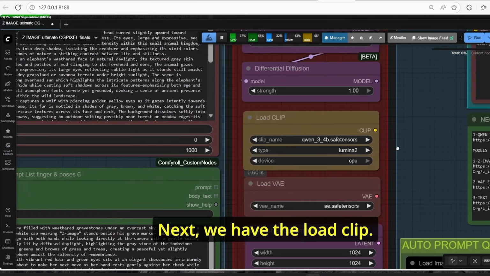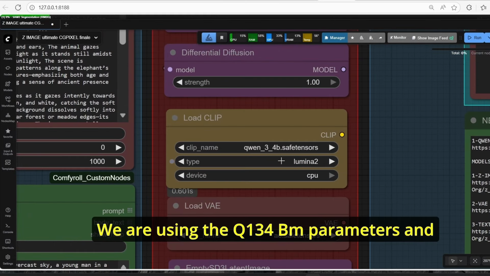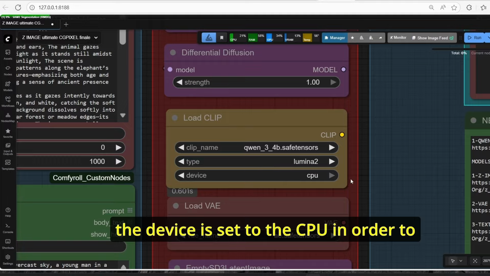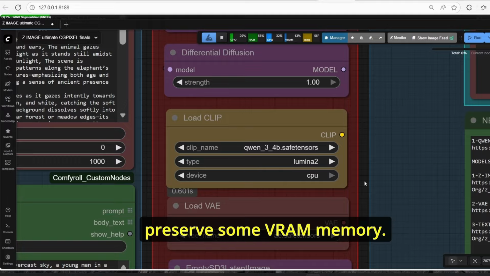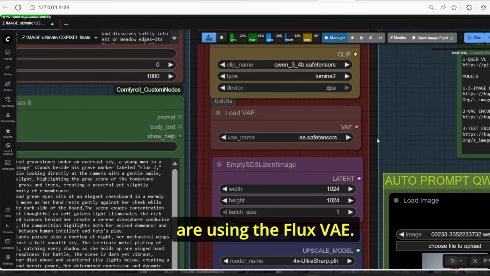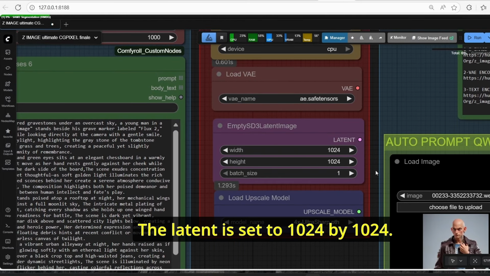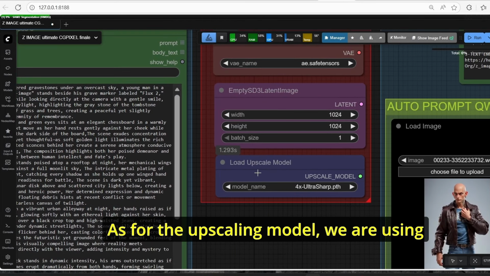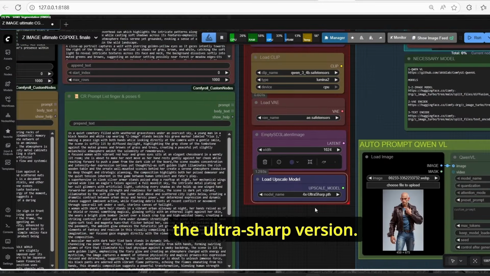Next, we have the load clip. We are using the Qwen 3 4 billion parameters, and the device is set to the CPU in order to preserve some VRAM memory. As for the VAE, we are using the flux VAE. The latent is set to 1024 by 1024. As for the upscaling model, we are using the ultra sharp version.